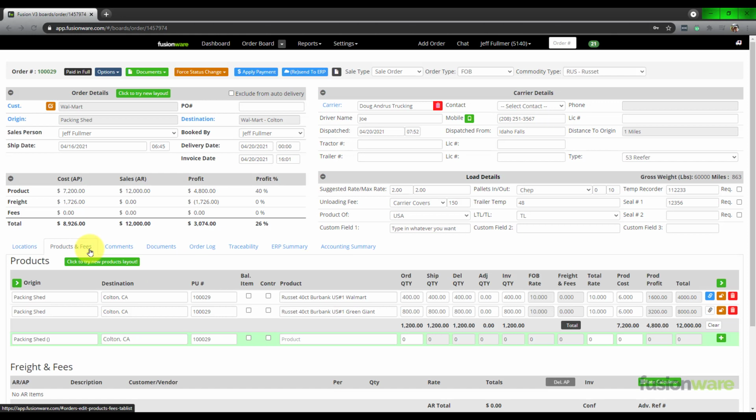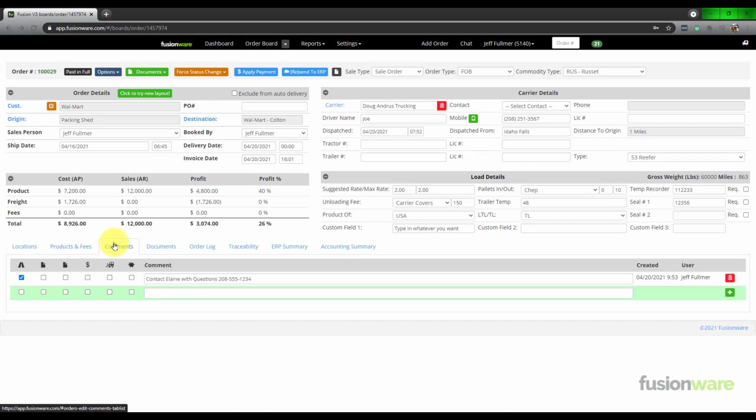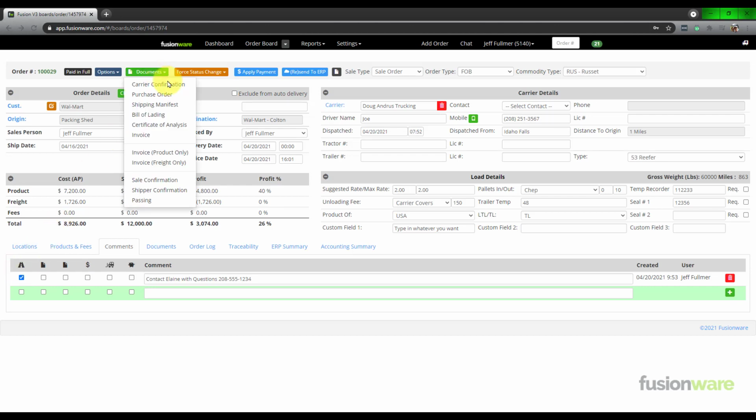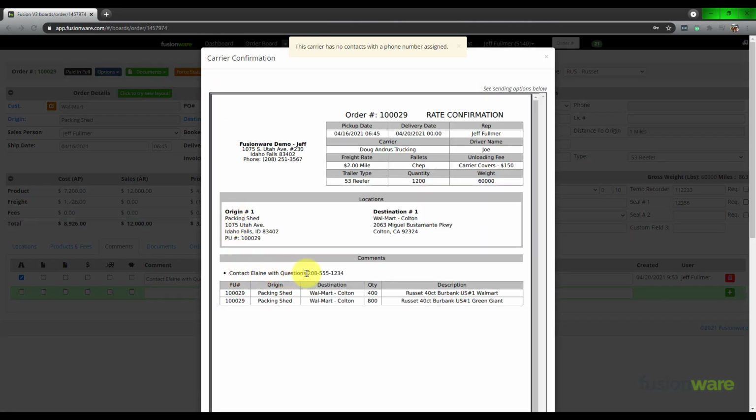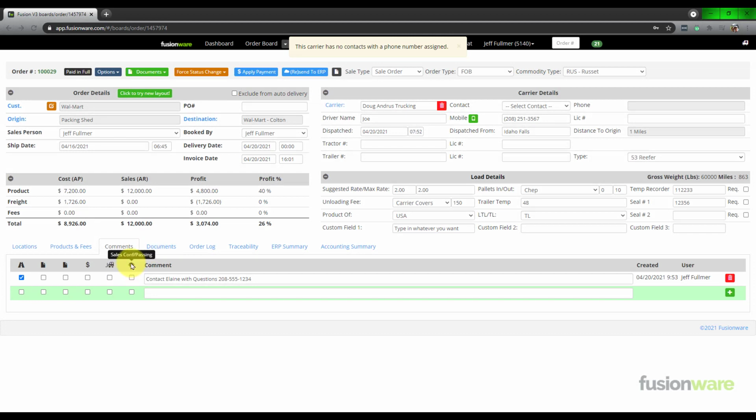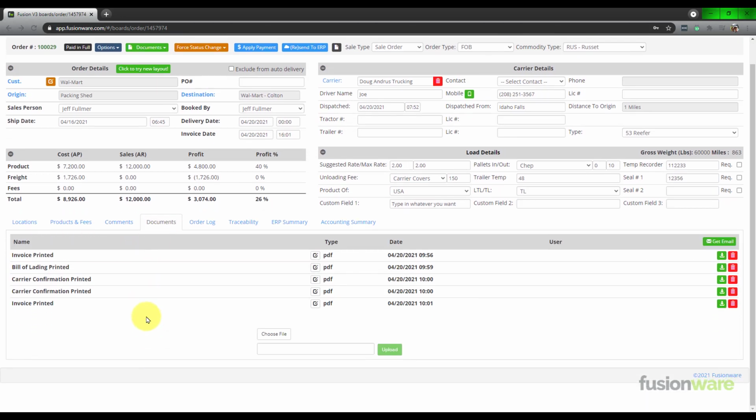So products and fees is the default. But here in the comments, this is where we select which documents we want these comments to show up on. So in this case, carrier confirmation, you can see that comment, contact Elaine with questions. And if we wanted sales information or something to show up on the invoice that's not going to be on every single one, but a specialty thing, you can manually do that.